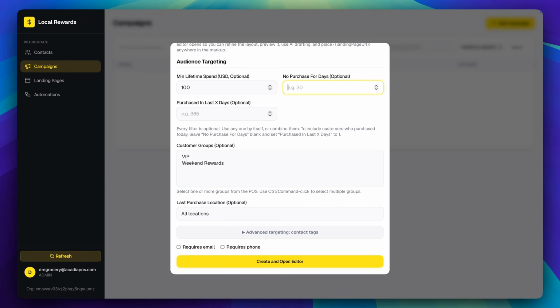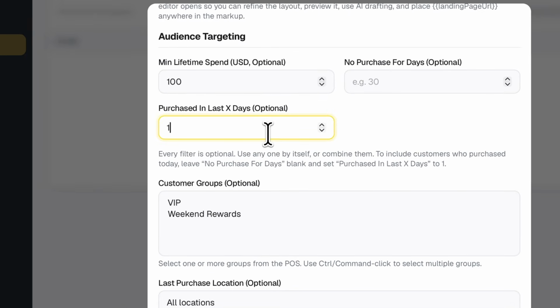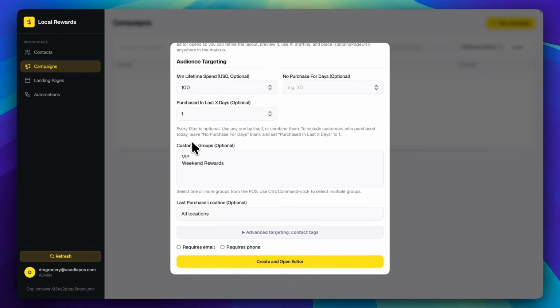To keep the momentum with recent shoppers, use the Purchased in Last X Days field. For instance, to follow up with everyone who visited in the last week, enter 7. Note the tip below. If you want to include customers who purchased today, leave No Purchase for Days blank and set Purchased in Last X Days to 1.